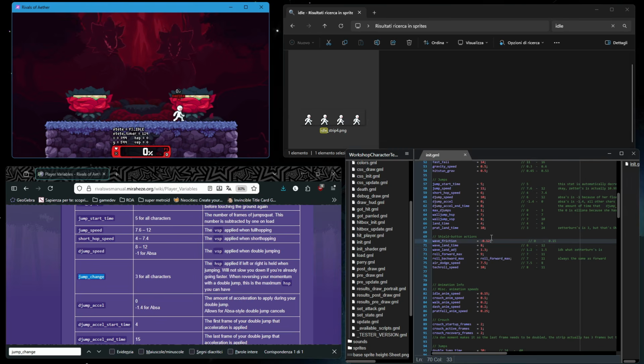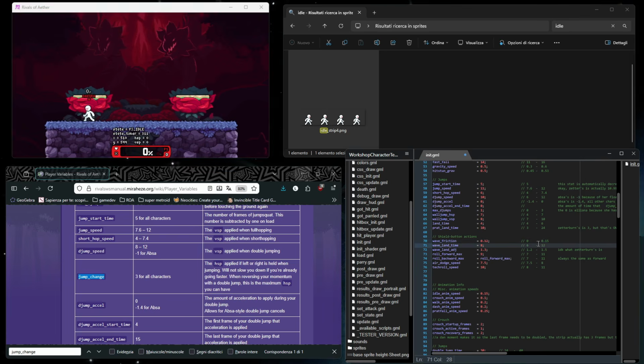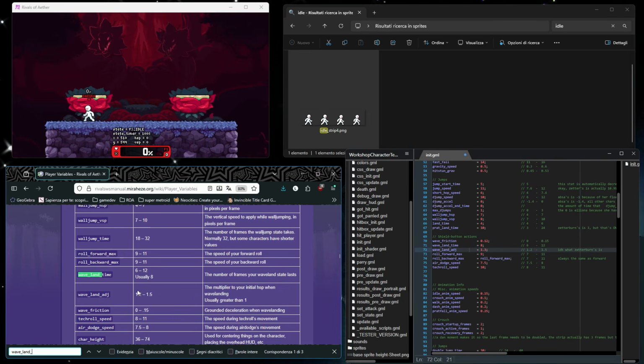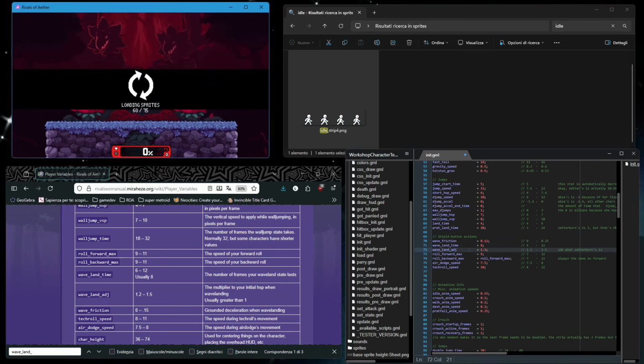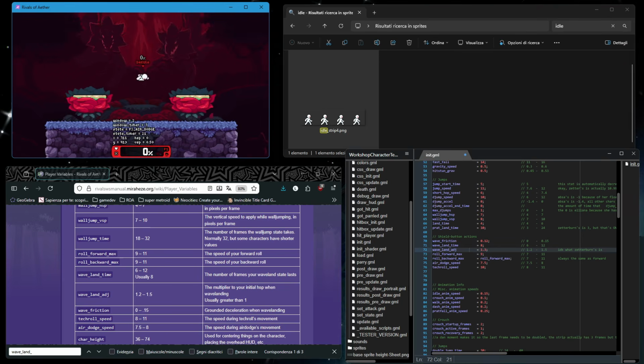Though it's barely noticeable. If I try like -2, you can see how much I accelerate while wave landing. This is how many frames you spend in wave land. And when you wave land, your horizontal speed gets a multiplier. In this case, it's 1.3. This is the range, so it's how much starting speed your wave land has, basically, relative to the air dodge speed.